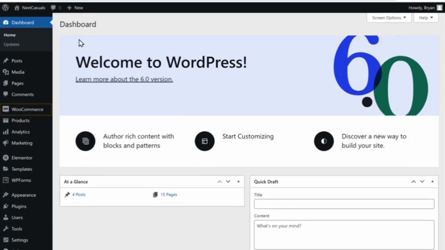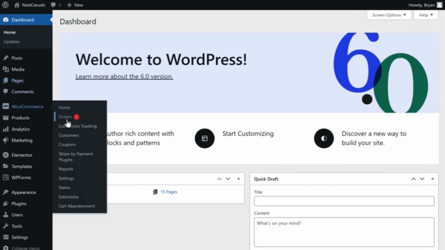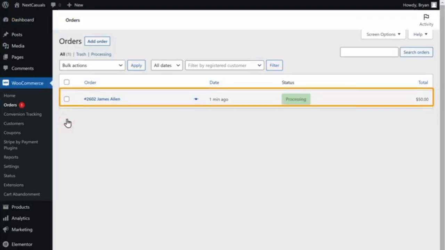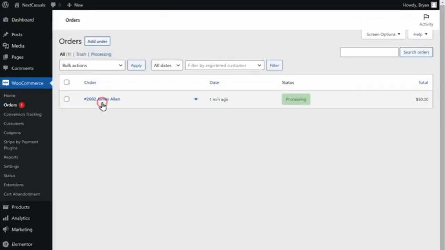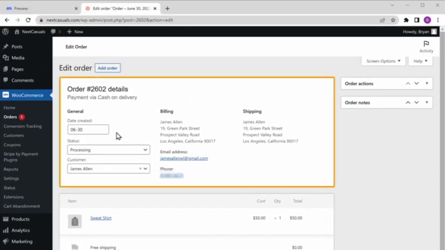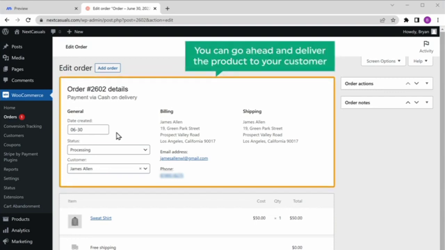Go to WooCommerce and click Orders. You can see that we have got the same order here. Now if we click here, you can again see the order details. So this is how you will receive new orders from your customers. And once you get an order like this, you can go ahead and deliver the product to your customer.